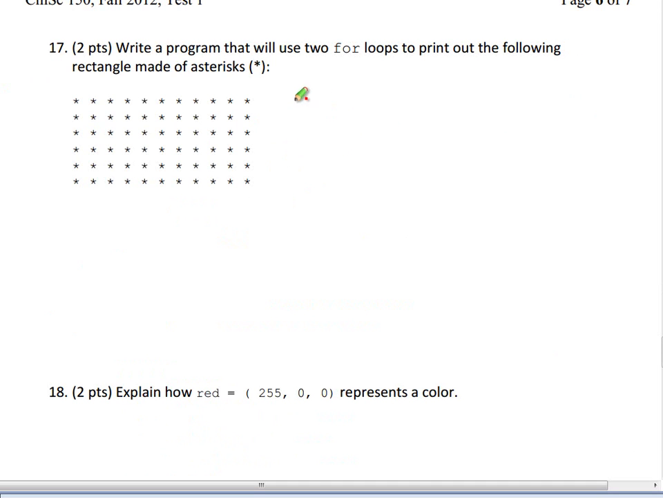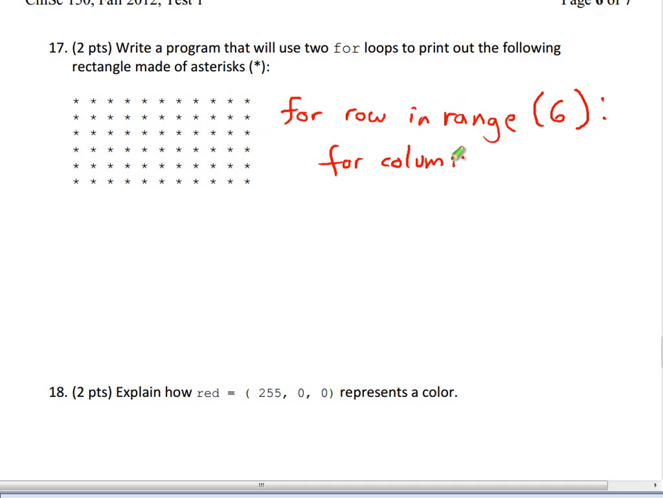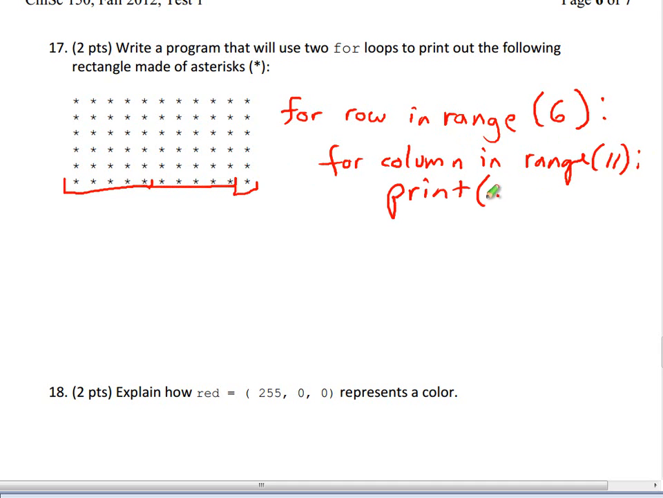Can I do nested loops? Yes, I can. For, let's see, the outside is the row. For row in range. How many rows do I want? Looks like 6. For column in range, what is this? 5, 5, 11. Print asterisk inside quotes. I don't want to go to the next line, so I need this end equals. There we go. And over here, I want to print a blank line between my rows. There we go. Total of 4 lines of code in order to print out whatever sized matrix of asterisks that you want.